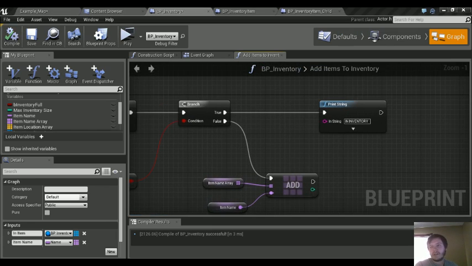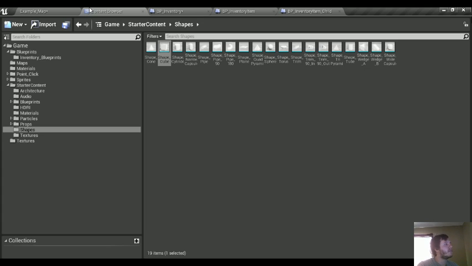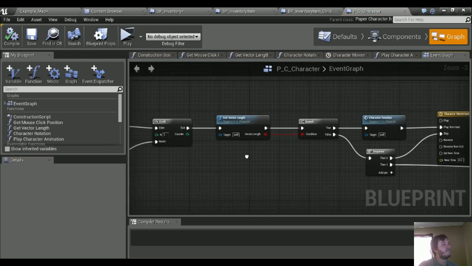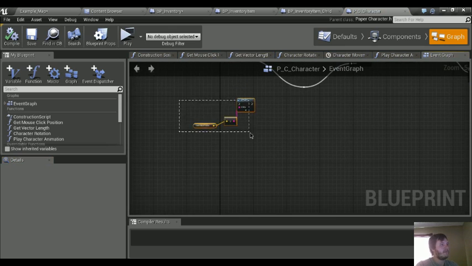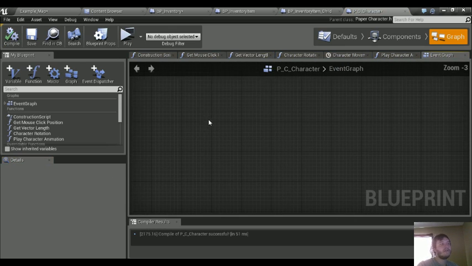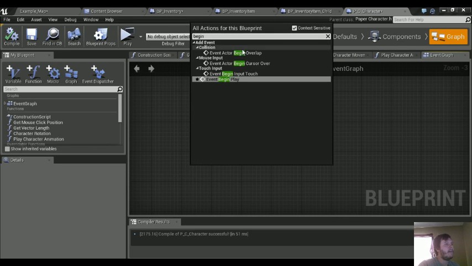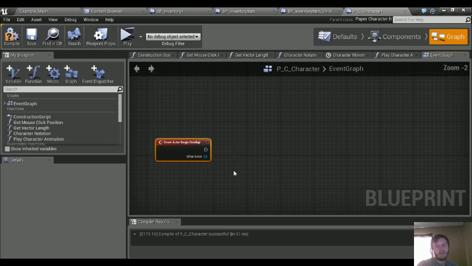What we're going to do instead is we'll go into our player character. So let's go to content browser, point and click, blueprints. Let's grab our character. What we're going to do in here is a begin overlap event. And what we need to create now is a new macro function. So let's create the new macro.